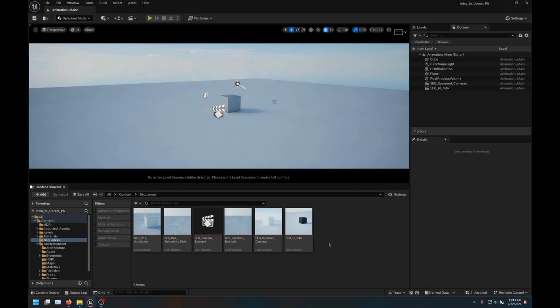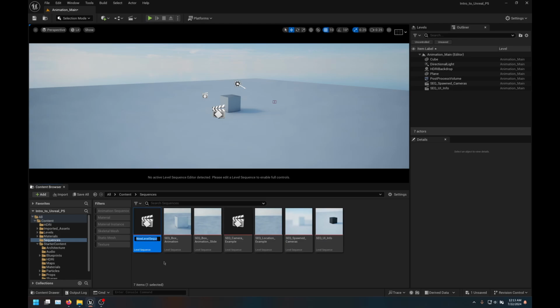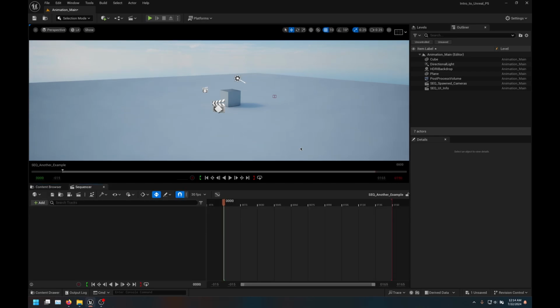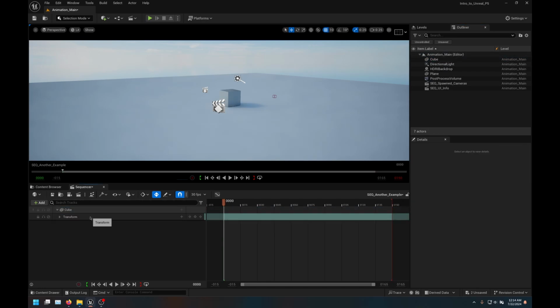We'll go into our sequences folder, and I want to show you how to create a sequence without going through this menu. So we can right click the content browser and go to Cinematics, Level Sequence. We'll create this level sequence, call it SEQ another example, and open up that sequence. We don't actually have to have a level sequence actor in our level to reference in a sequence. The tracks in a sequence technically will reference specific actors in specific levels. And we can see that a little bit here by adding this cube to our sequence.